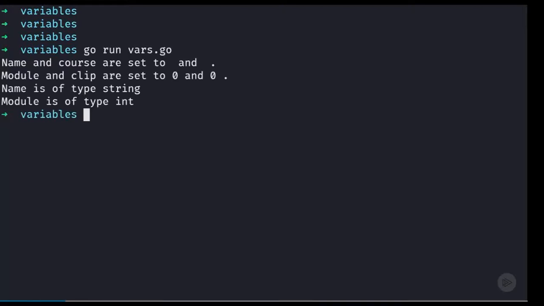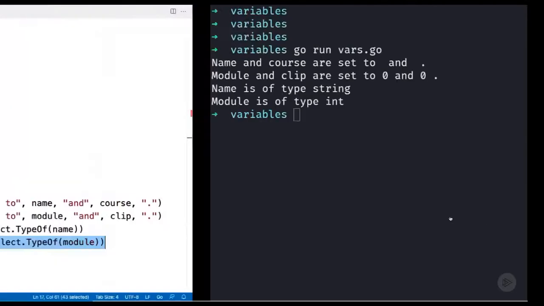Okay, name is of type string and module is of type int. But yeah, I mean, we knew that, right? We called it out when we declared them. Well, Go actually supports something called type inference, and it's pretty cool because it lets us write shorter code.